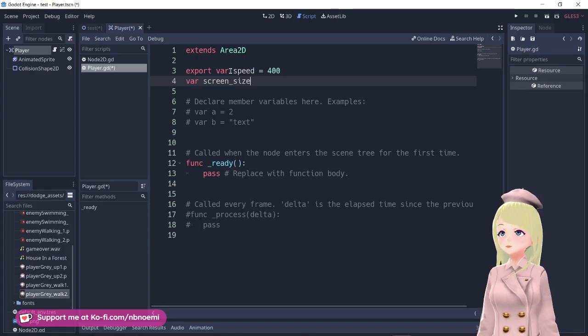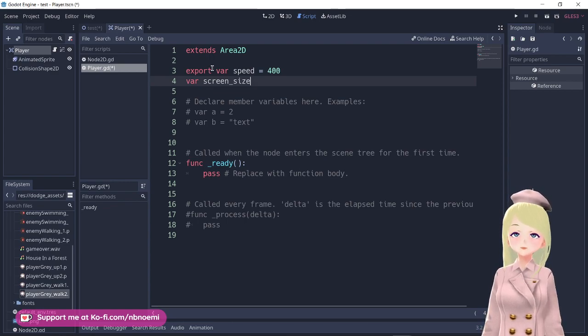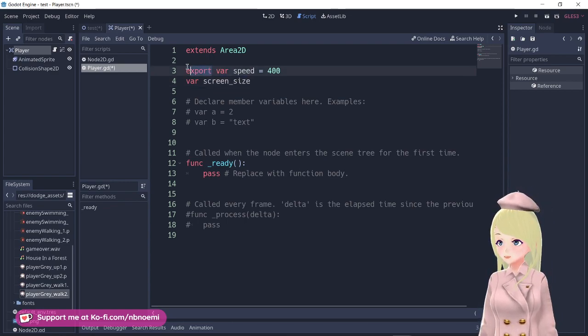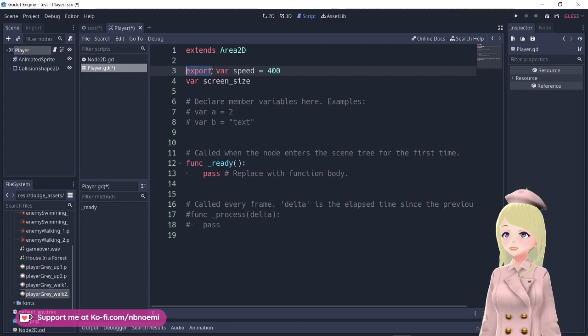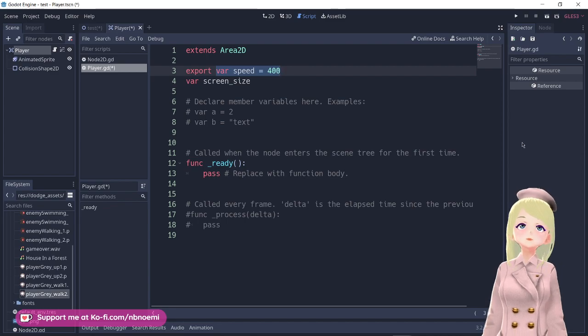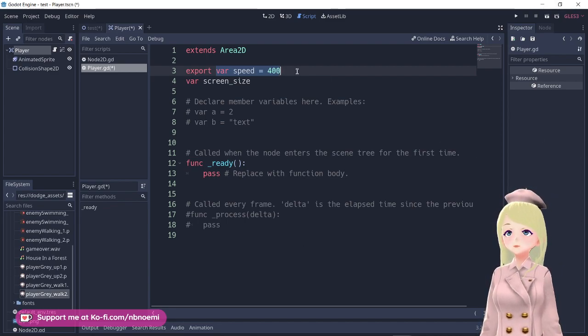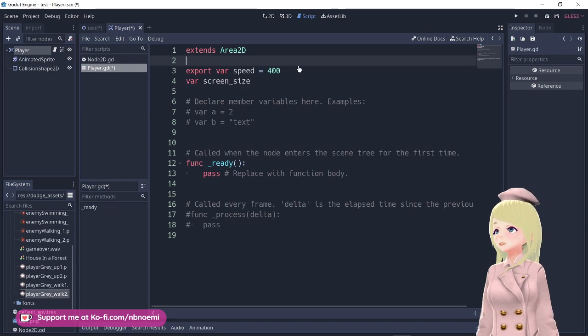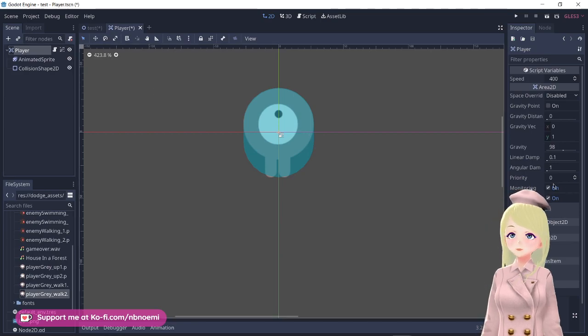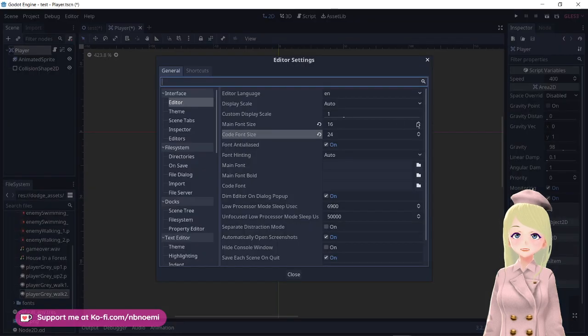Okay, so one of the things I know and I can tell you about is that the export word here means that this variable following the keyword will show up in the UI, and you can modify it within the UI here. So I can show you. If we go back to our player here, you'll see. Actually, let me change this too.